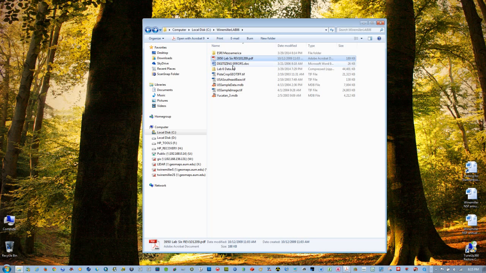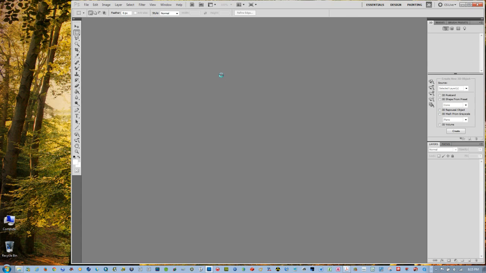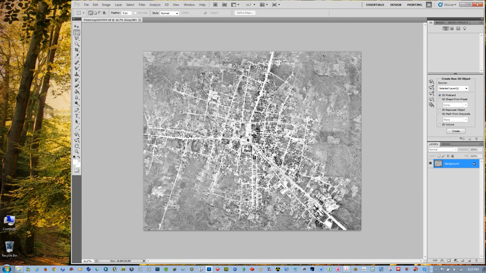So we have the lab. We have an image here, P-State crop geotiff. It's a geotiff image. That's the town of P-State in the northern Yucatan Peninsula of Mexico. I worked there doing some dissertation work and also doing my master's work. You're going to digitize some features on that.